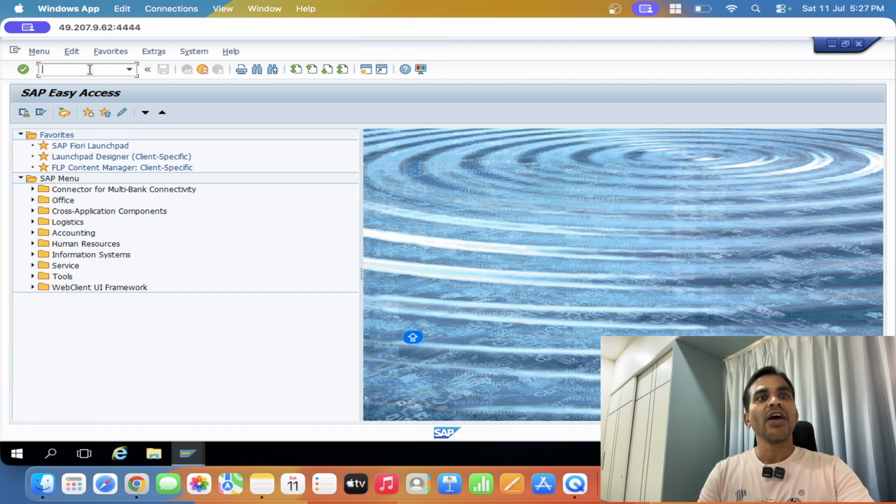And why is it important? Because if you know the transactional codes, productivity will definitely increase, navigation will be easy, and it will be very efficient in your work. These are the importance of T codes. Now I'll show you 5 T codes which are very important for every SAP professional or fresher.